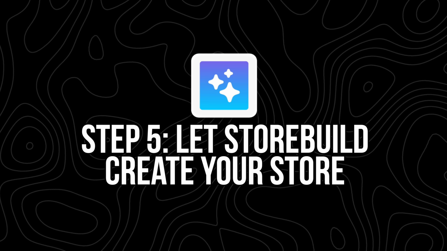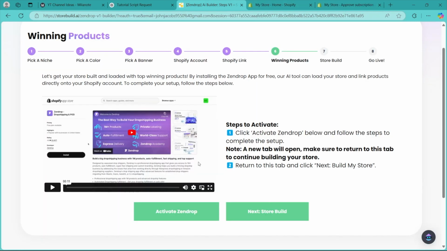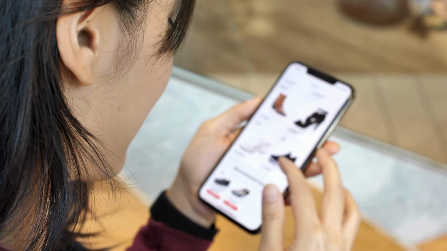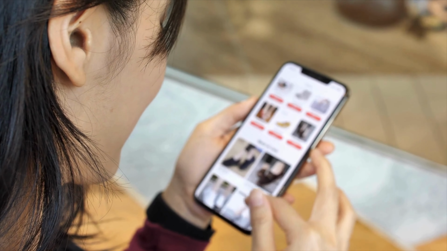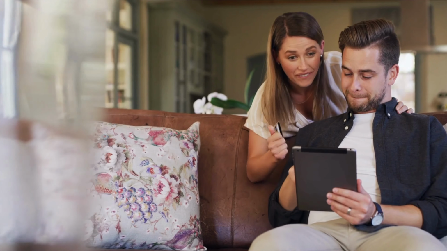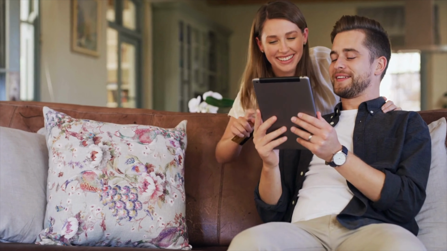Step 5, let Storebuild create your store. Now at this point, you've chosen your niche, added your branding, connected your Shopify account, and linked Zendrop. Now comes the fun part. You hit the build my store button, and Storebuild takes care of everything. It creates your homepage, branded layout with banners and colors, product pages with images and copy, add to cart buttons, trust badges, ratings and reviews if available. And all this happens in just a few minutes.